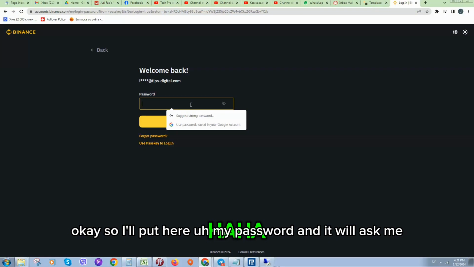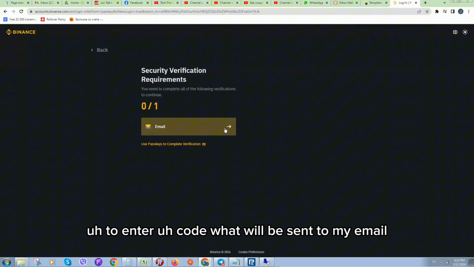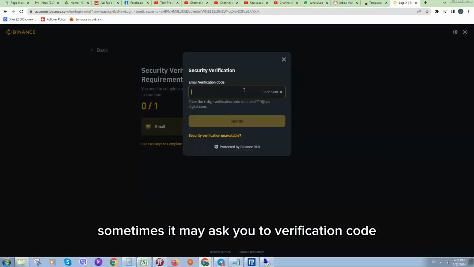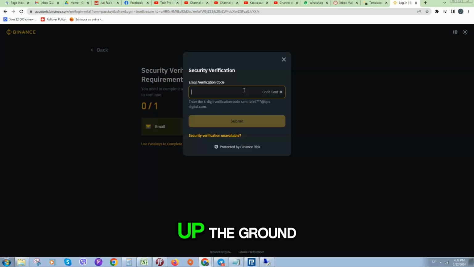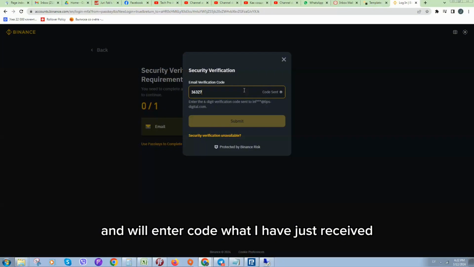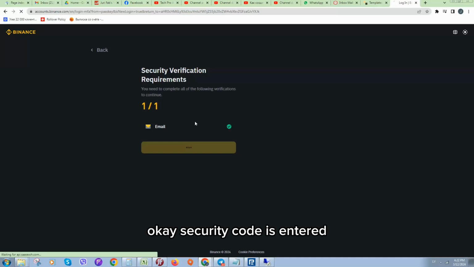Okay, so I will put in my password, and it will ask me to enter a code that will be sent to my email. Sometimes it may ask for a verification code that will be delivered to your phone number. In my case it asked me for an email code, so I'll check my phone now and enter the code I have just received. Okay, security code is entered.